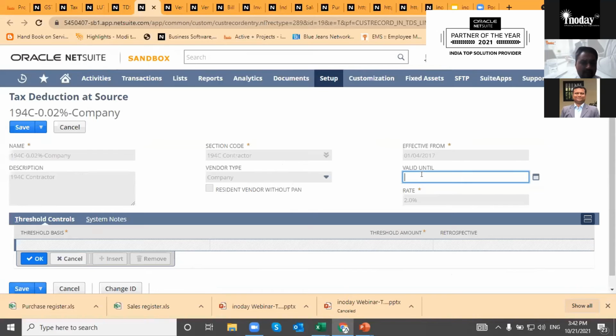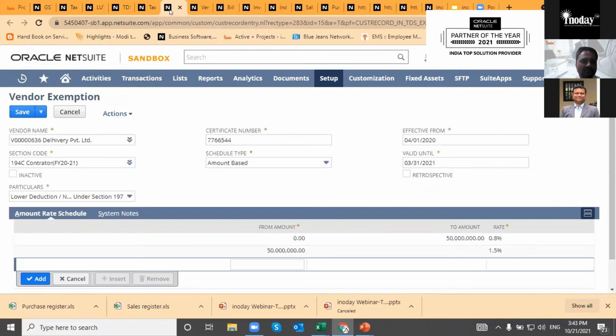Whether it will be applicable to a resident vendor without PAN. Then the effective date for this particular rule. For example, recently, due to the Corona pandemic, the government has rebated these rates of deduction. So we can simply create an additional rule that will be effective for that particular period and simply provide that rate. And going forward, we can provide the threshold, as we are applicable for different sections here, and accordingly it will do the rest of the calculation itself.